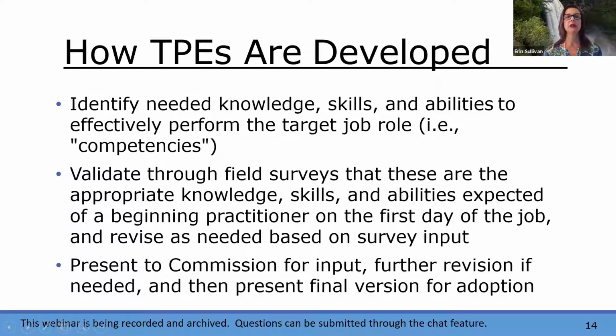TPEs are developed in consultation with expert advisory panels and then validated through field surveys in which the broader community of practitioners and preparers provides feedback on whether they feel the knowledge, skills, and abilities are appropriate expectations for a beginning practitioner on his or her first days on the job. Based on feedback from these field surveys, staff further refines and revises the TPEs and eventually presents them to the Commission for adoption.